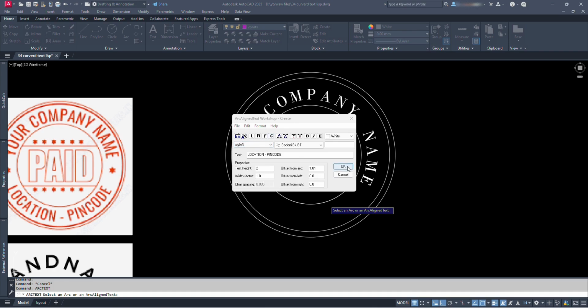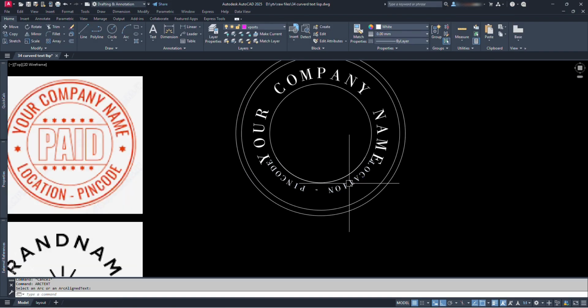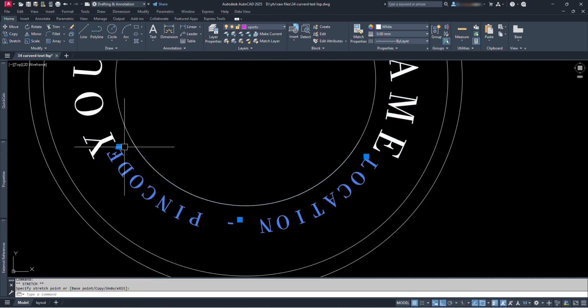And if we need to readjust them, we have to again type the ArcText command and select the curved text which needs the change. So this is the process we can use to create the curved text in AutoCAD, which will prevent us from wasting our valuable time by manual effort.